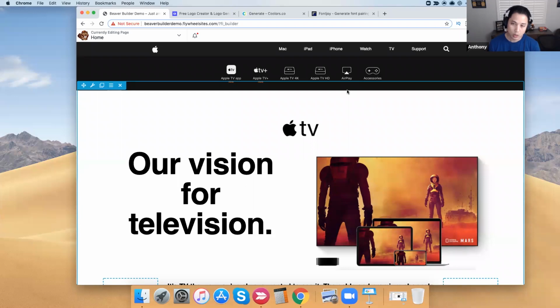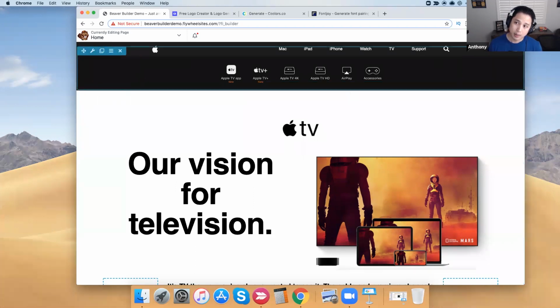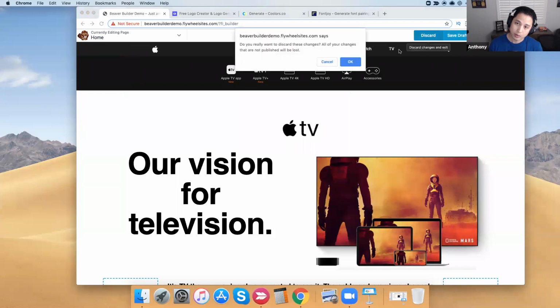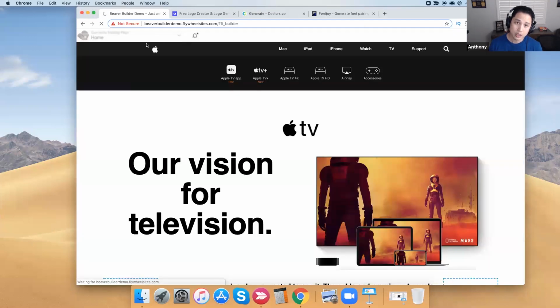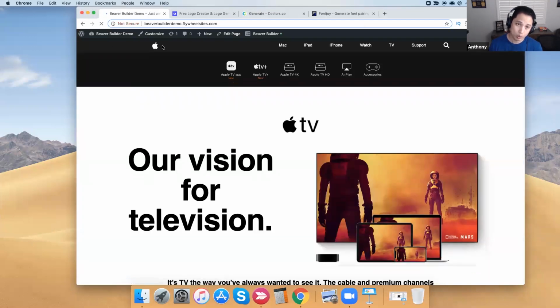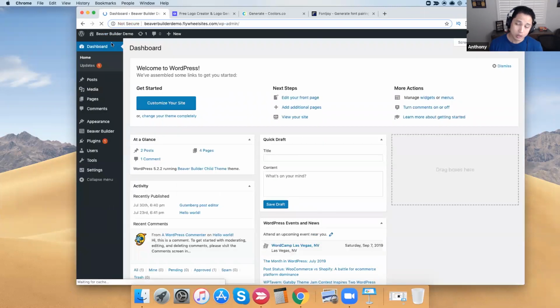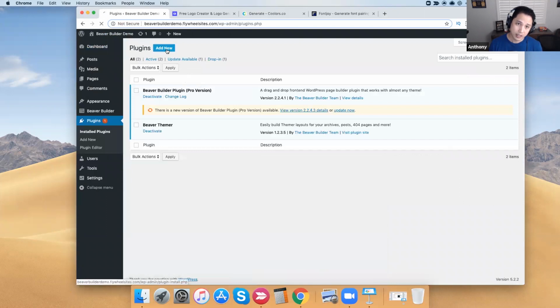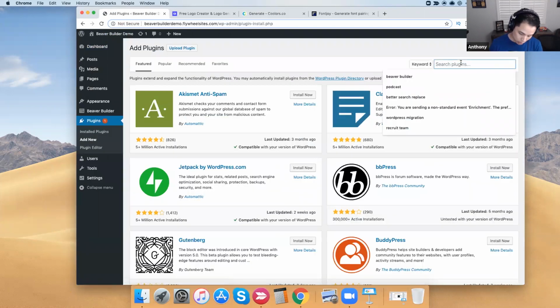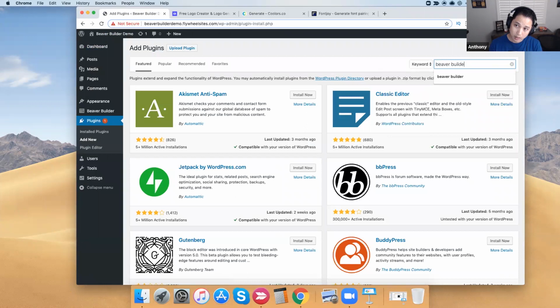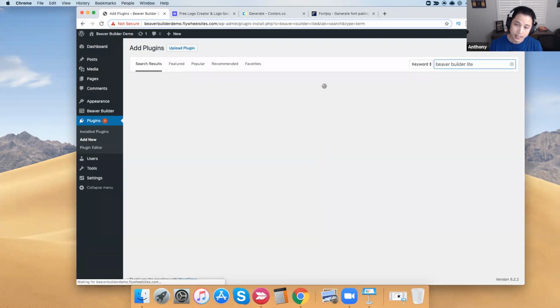Oh, great question. So we do have a free version, page builder called Beaver Builder Lite. So if you search in your plugin, so I'm going to go ahead and show you this real quick. If you go into the WordPress dashboard or you Google Beaver Builder Lite, you'll see that there's a free version of our plugin. If I click new, search up here, Beaver Builder Lite.